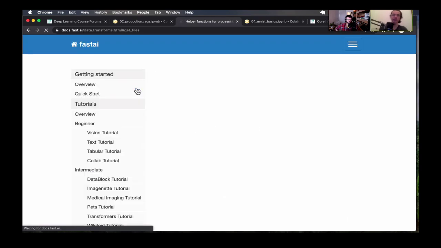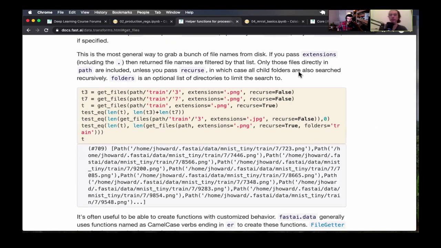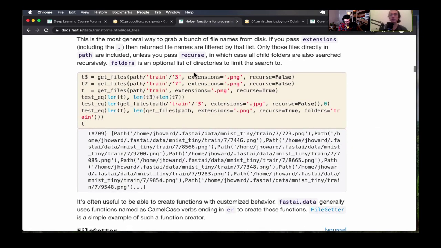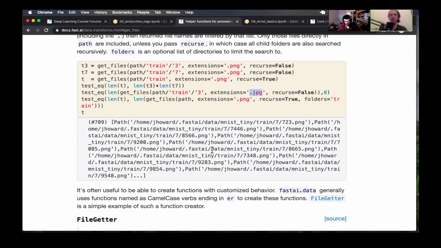Okay, so you can take a look at get files: extensions none, recursive true, folders none, follow links true. Get all the files in path with optional extensions, optional recurse, only in folders if specified. This is the most general way to grab a bunch of file names from disk. If you pass extensions, including the dot, then returned file names are filtered by that list. Only those files directly in path are included, unless you pass recurse, in which case all child folders are also searched recursively. Folders is an optional list of directories to limit the search to. Seems all pretty straightforward. Then get image files is probably JPEG, PNG, and all of that stuff in extensions.